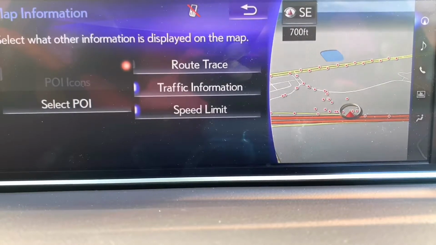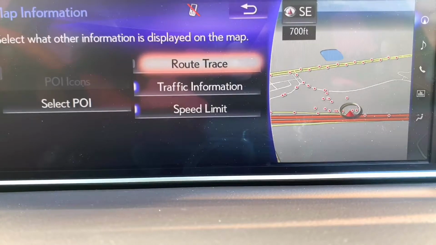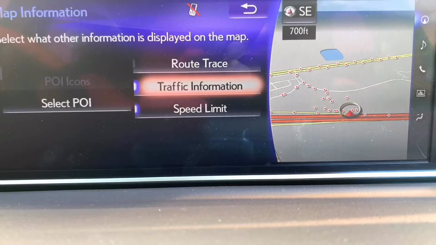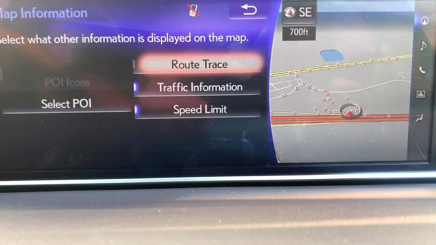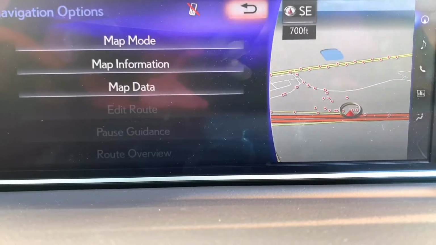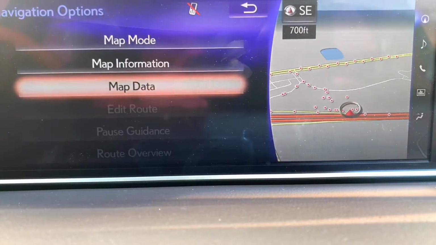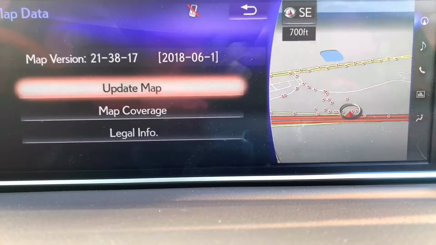Moving down to map information, you can choose what you want or what not to see on your map, like route trace, traffic information, and speed limit. When the little blue light next to it is lit up, that means that it's turned on. When it's not, it's turned off. And then moving over to map data, it's just letting you know what software your map is running.